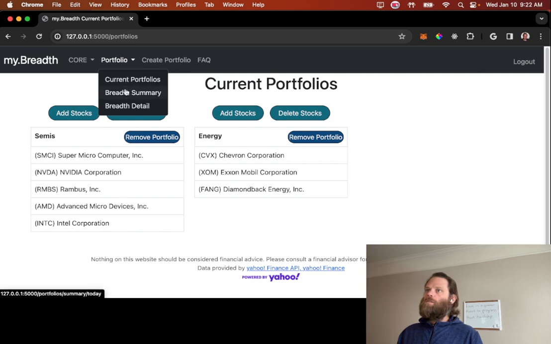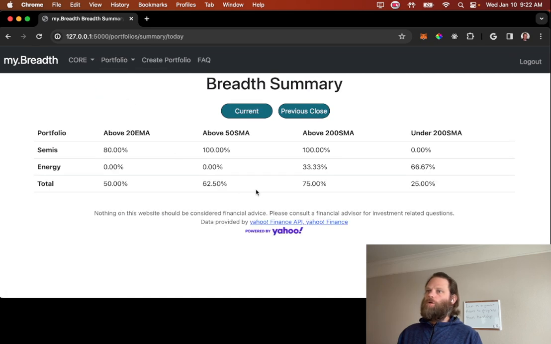So then again, on these ones, we can do a similar action where we can see the summary of them all. I don't really find this total number to be all that helpful for individual portfolios. That's more for the sectors and subsectors to see the overall big picture breadth of the market. But here, just to see, okay, clearly, I kind of knew this typing these in, but semiconductors are doing very well versus energy, which is not doing so well. And again, we can do previous close, current close, and then we can look at the detail.